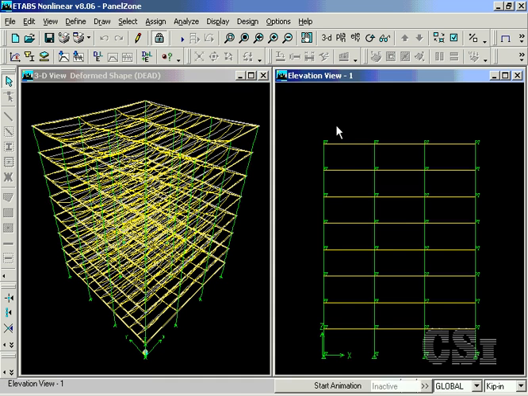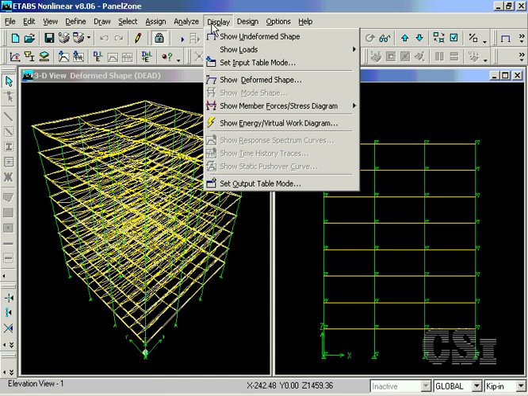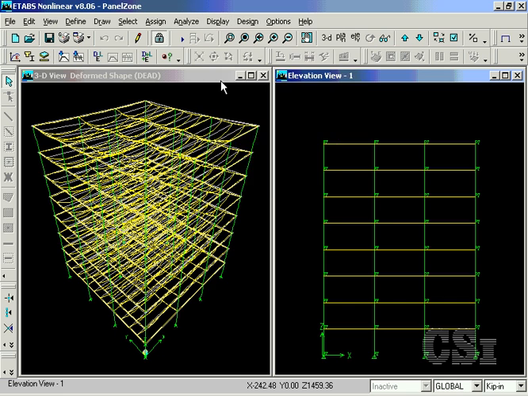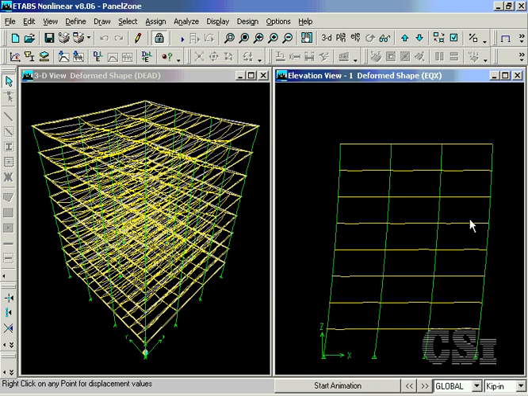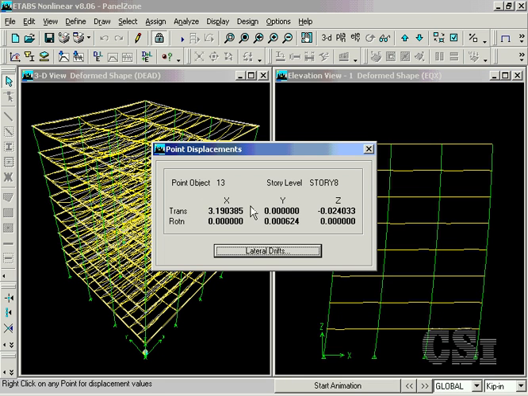View the earthquake deformed shape on the elevation view. A right-click at the top level shows that the displacement has increased to 3.19 inches, approximately 12% more than the centerline model and 40% more than when the panel zone had no deformation. This concludes this tutorial.